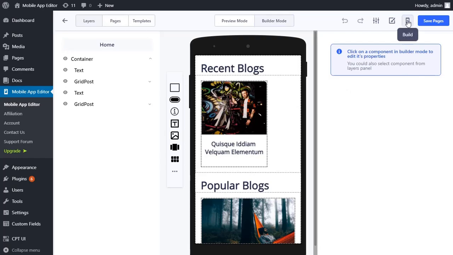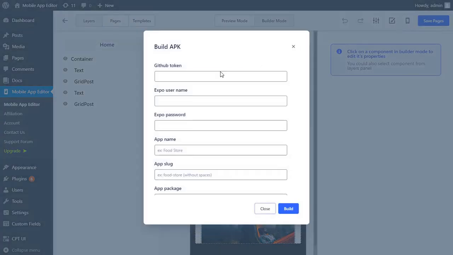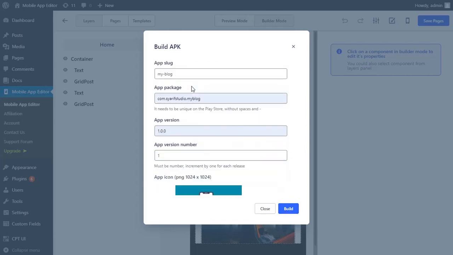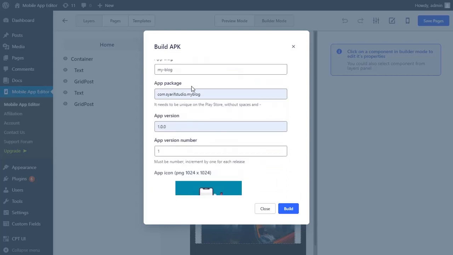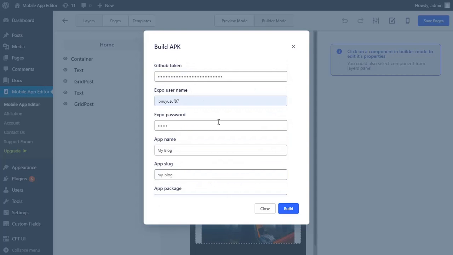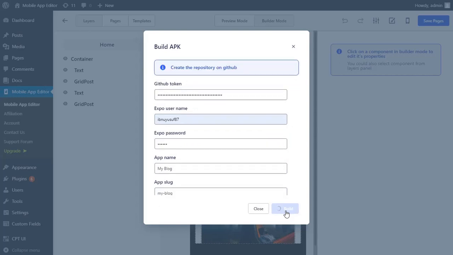To build the app, click the phone icon on the right corner. We need a GitHub account and an Expo account for the build process. Please refer to this tutorial documentation for all the field requirements. Click the Build button to start the build process. It will take about 5 to 10 minutes to complete the process.